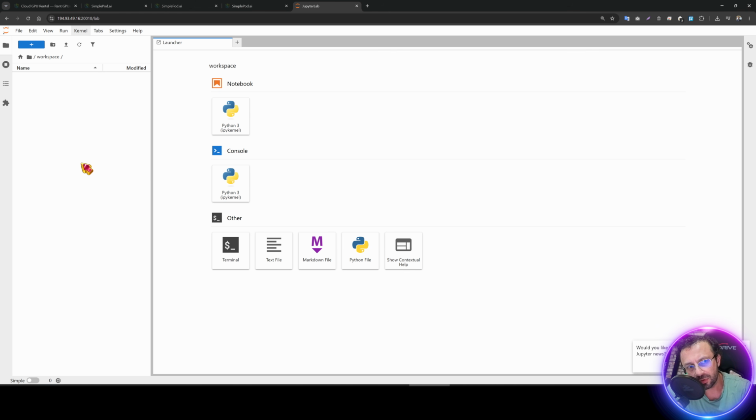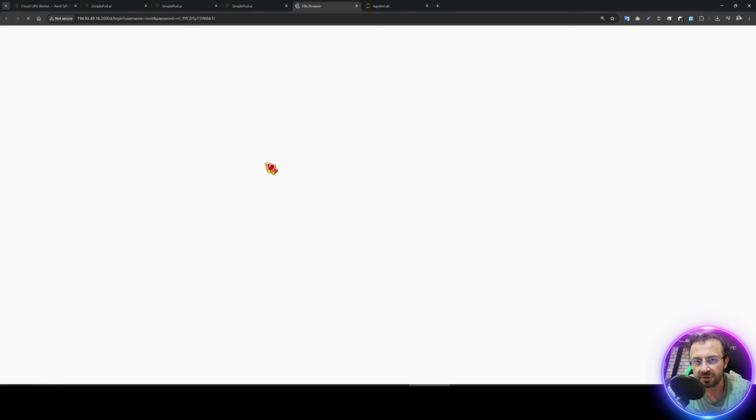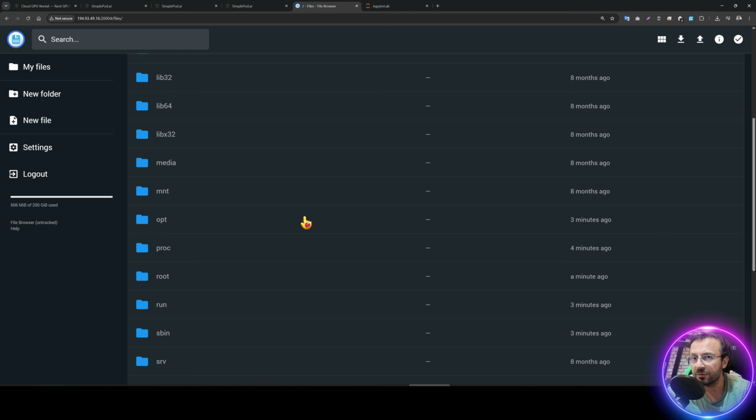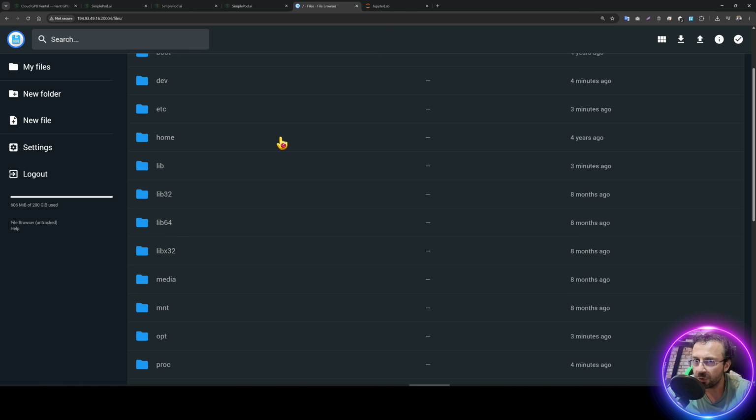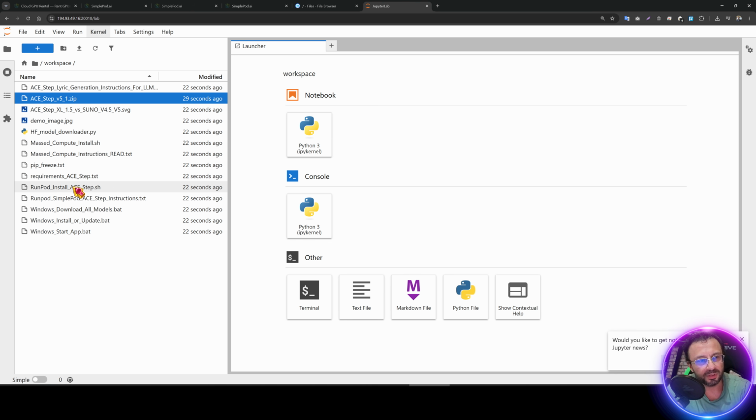Drag and drop your zip file, same as on RunPod. You can also use these upload files and right click and extract archive once it is uploaded. One big advantage of SimplePod is that there is a direct file browser. This is ultra fast and it allows you to upload and download very big files very fast. RunPod doesn't have this feature. So once the extraction is completed, it should be instant.